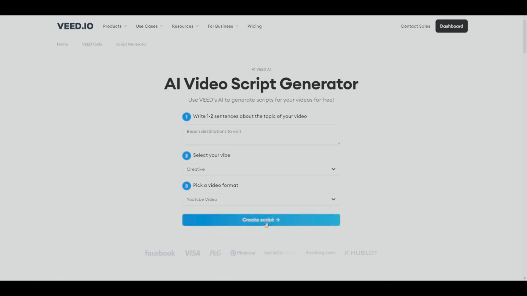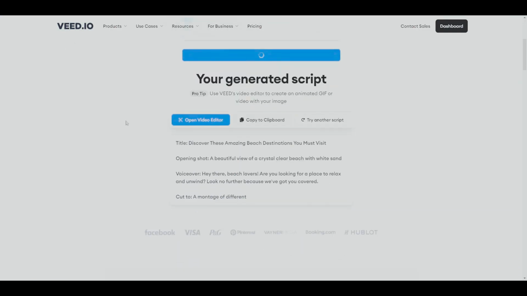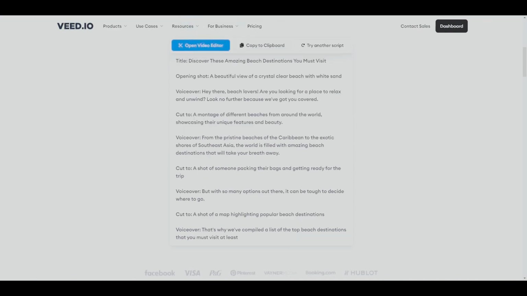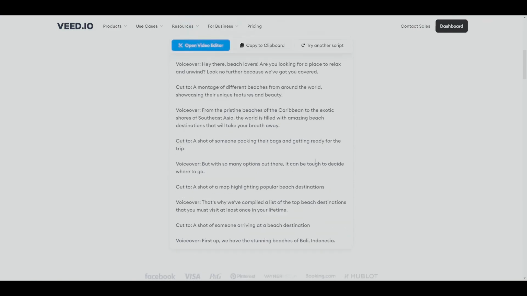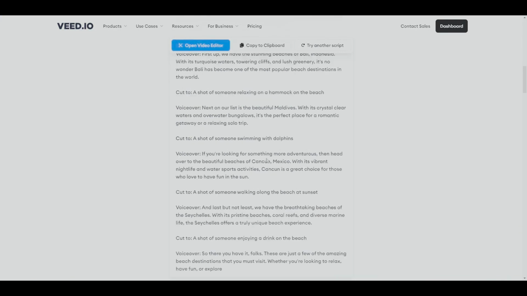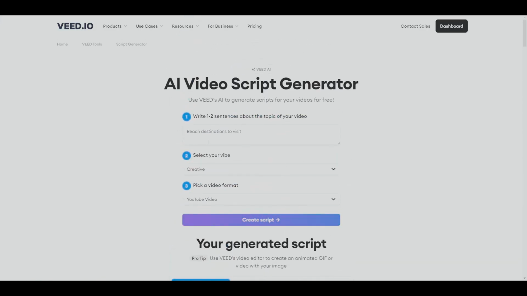And now let's create the script. As you can see here, Vid.io has started to create the script itself: the kind of shots, the title itself, the voiceover, what kind of things it would look like, and so on and so forth. And there you go, here is the script finished, all from a prompt of beach destinations to visit.